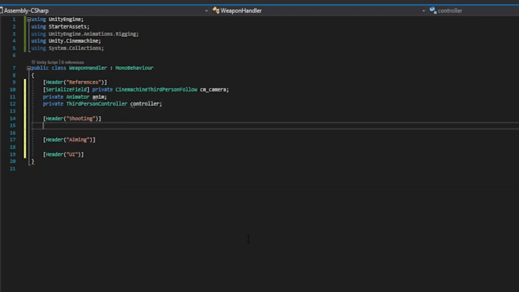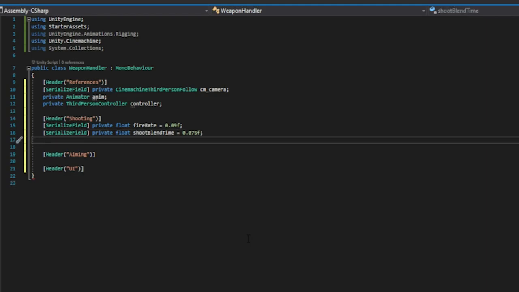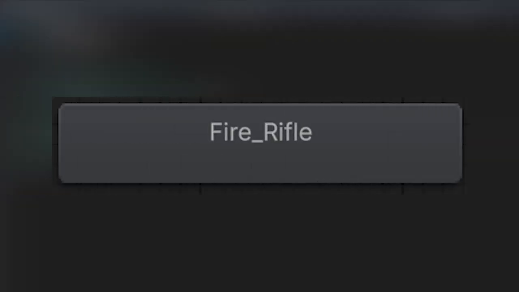Over in shooting, we'll create a private float called fire rate. Then we'll create another private float called shoot blend time. This will be how fast we'll transition over to our shoot animation. Then create a serialized private string called shoot state name. So for this, just use whatever you name your shoot state on the animator.